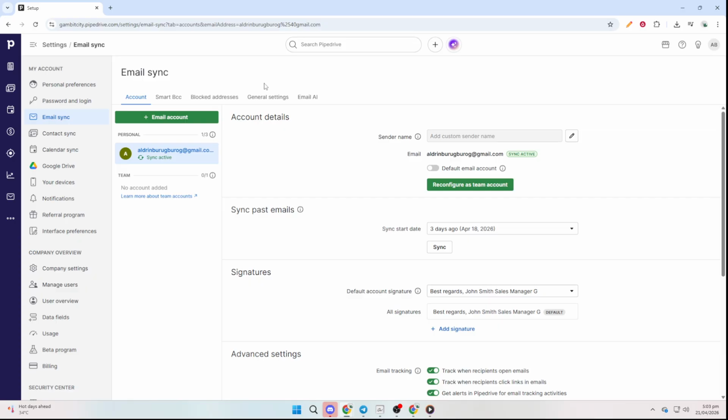If you're already syncing your email, you'll see your accounts here. If you work with multiple inboxes, this page is especially helpful because it shows them side by side.